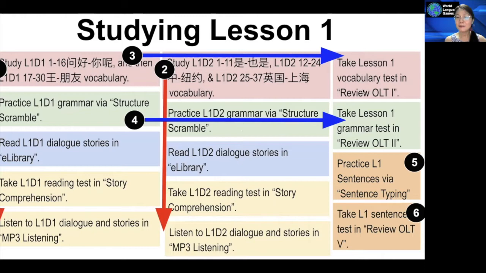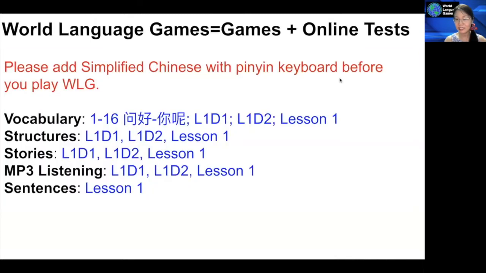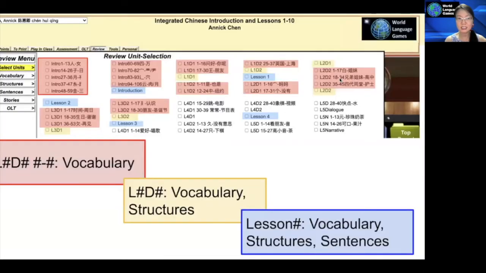Then the next step, as you can see, these are all tests. You may review all of the vocabulary from here to here, then you will be able to take a vocabulary test in Review Online Test 1. So where to find it? Let's see if I can go back to this slide.